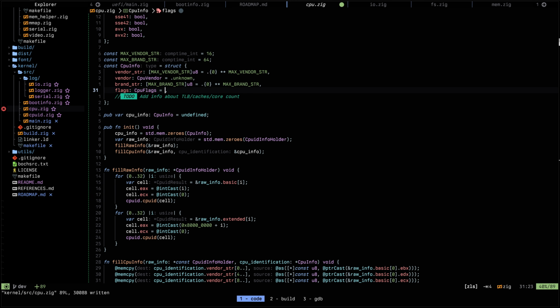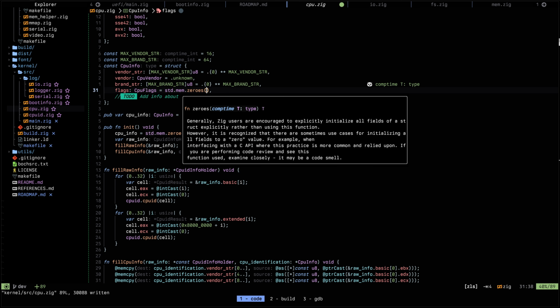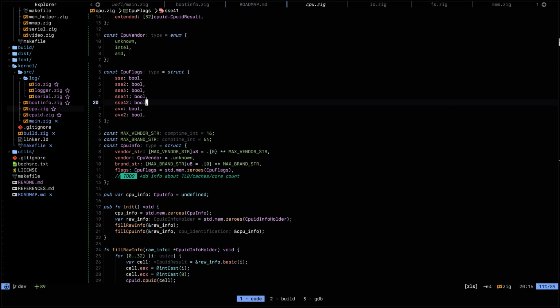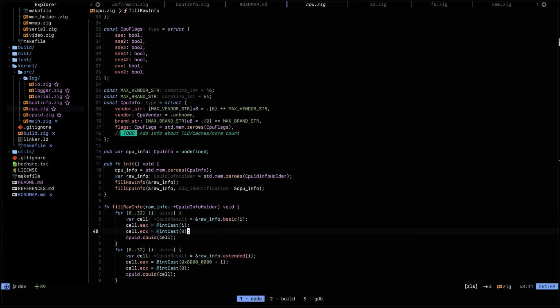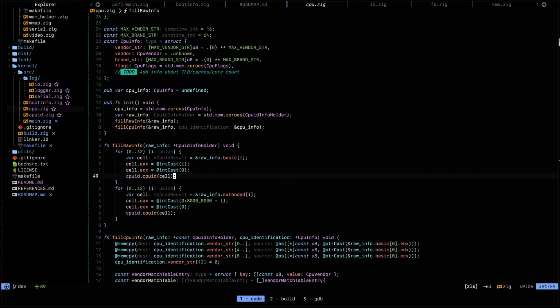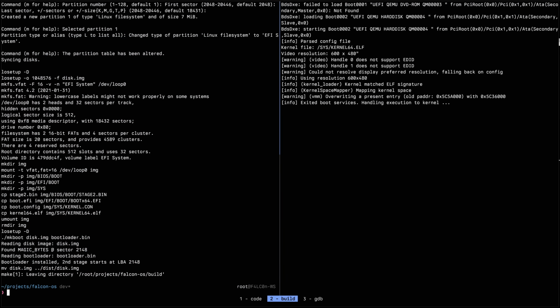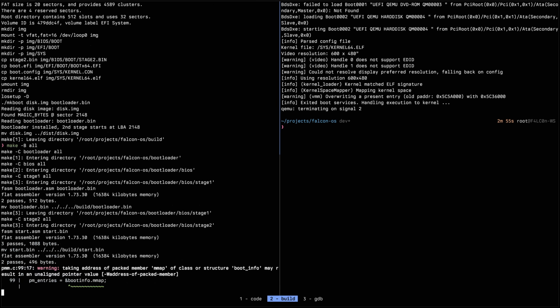And this would be stat.mem zeros of CPU flags. Right. I'm not sure what this is doing, but for some reason it has issues. Right, so let's do this equals to that. Get rid of that. Let's stop this and let's rebuild it.